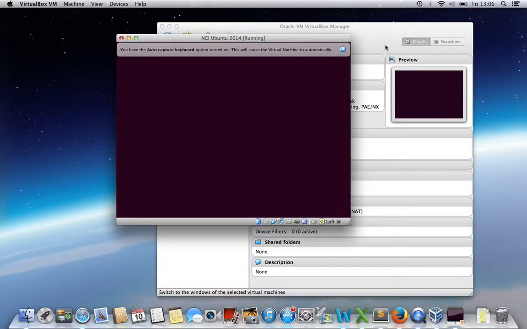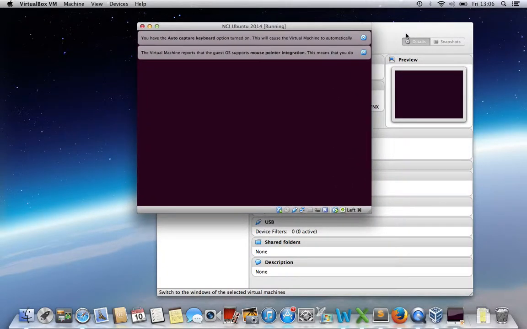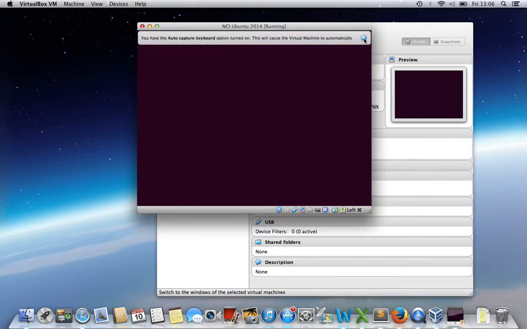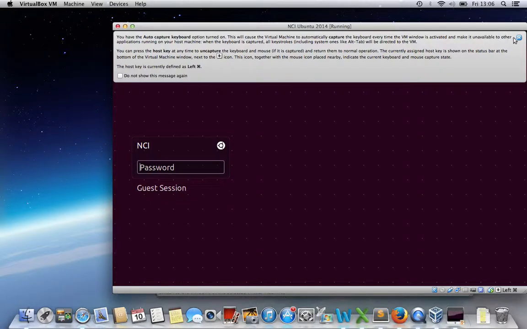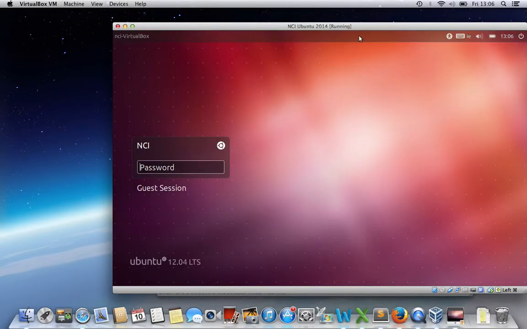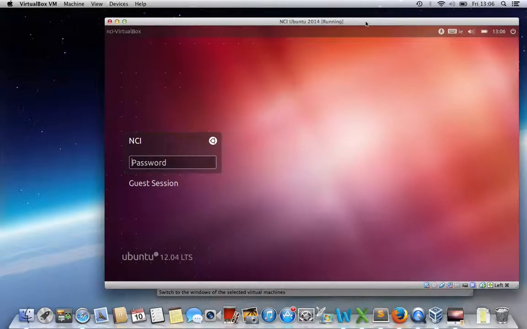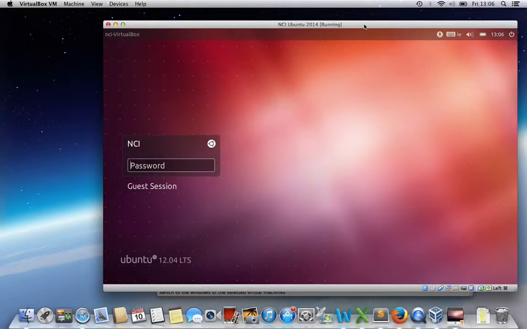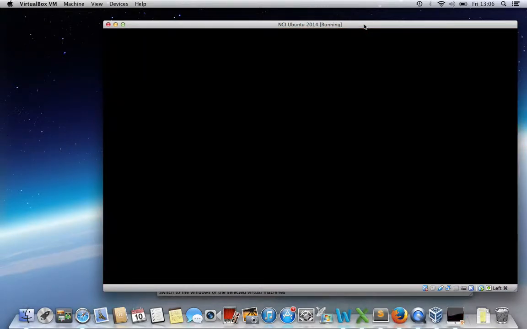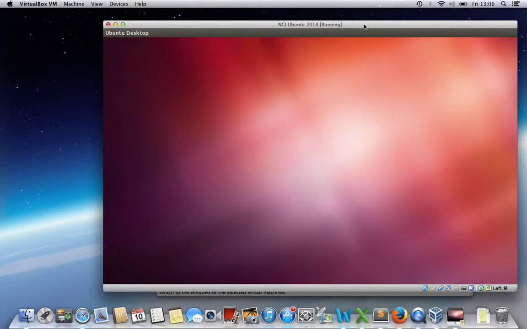Now, depending on how quick your machine is, this can take anything from 20-30 seconds up to a couple of minutes, okay? So this has booted up our Ubuntu distro and it's landed us on the login screen. So the username is NCI and the password is just password, all lowercase. So it's PASSWORD. Hit enter. And that should log us in, okay?